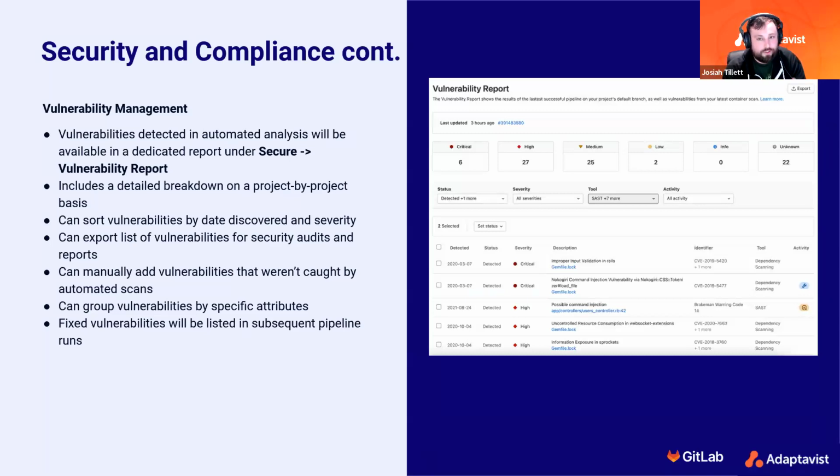There is basic search and sort functionality that's built into this report. Any way you might want to group your vulnerabilities together, GitLab generally can do that for you. It's also possible to manually add vulnerabilities that weren't caught by your automated analysis. You can break them out into GitLab issues for project management. Or you can also mark certain vulnerabilities as false positives. And as well, all of this data is exportable for any kind of external reporting you might need to do to your security teams.